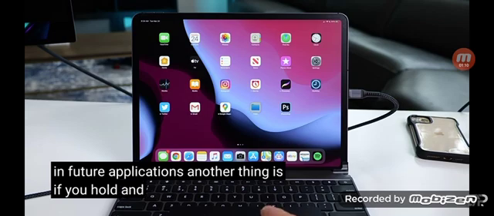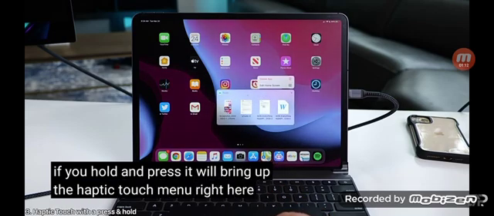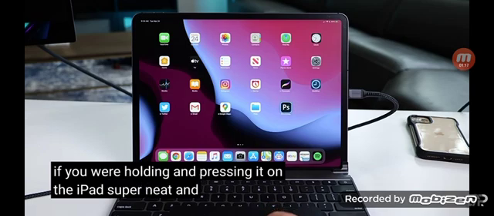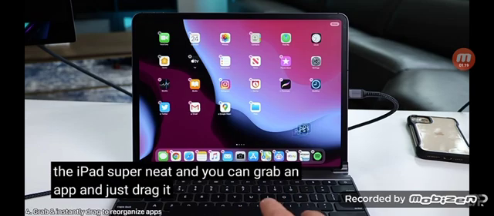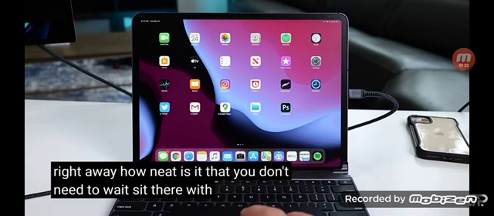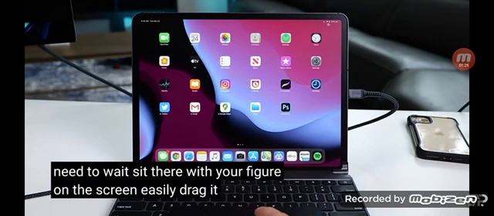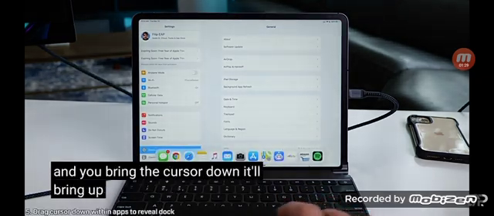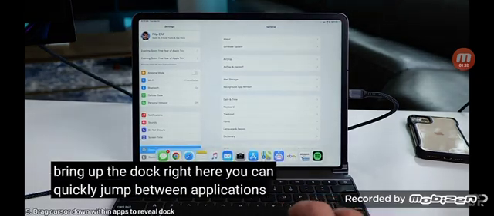Another thing is if you hold and press, it'll bring up the haptic touch menu right here. So as if you were holding and pressing it on the iPad, super neat. And you can grab an app and just drag it away to move it right away. How neat is that? You don't need to wait, sit there with your finger on the screen, easily drag it and move it. A very neat thing is if you're in an app and you bring the cursor down, it'll bring up the dock right here.